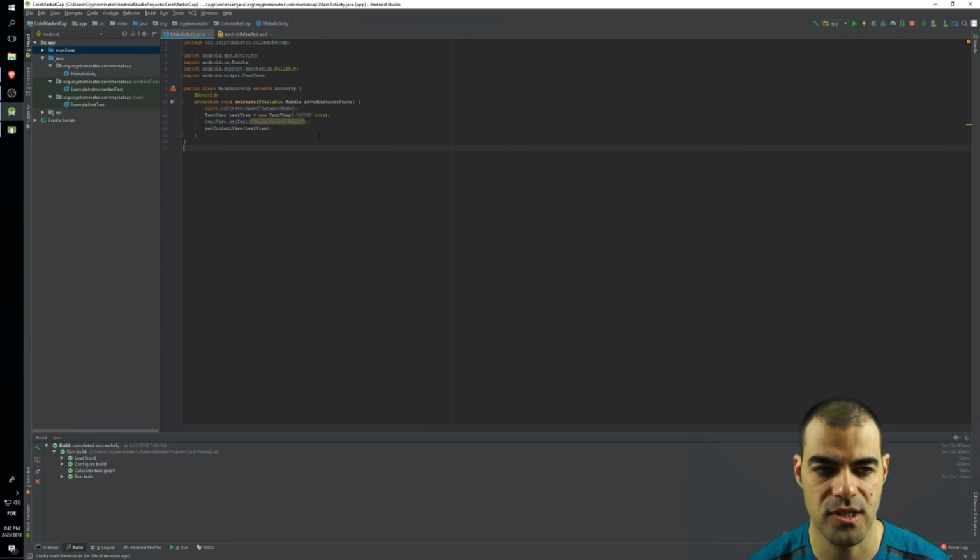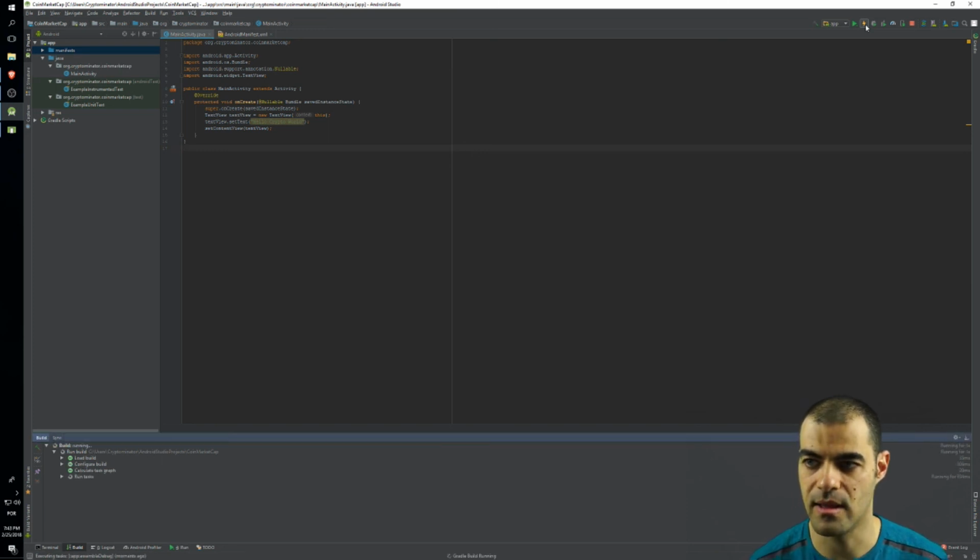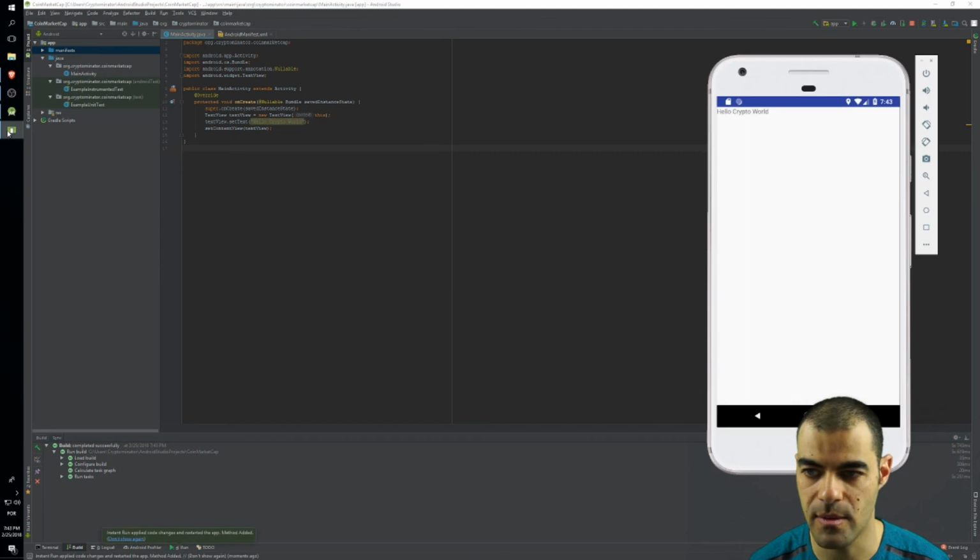We will also go over this in the future, but right now, let's just have this very simple code and let's press this lightning icon. This lightning icon means apply changes, which is a feature called Instant Run that we can use to relaunch the app applying our code changes. So if we apply Instant Run, it will compile this new code, and if we go back to the emulator, we see that we have Hello Crypto World here.